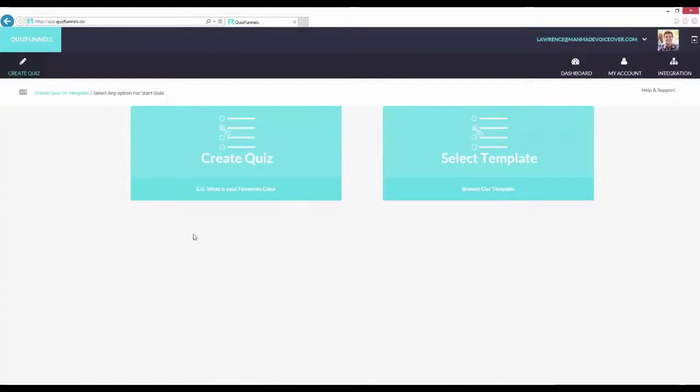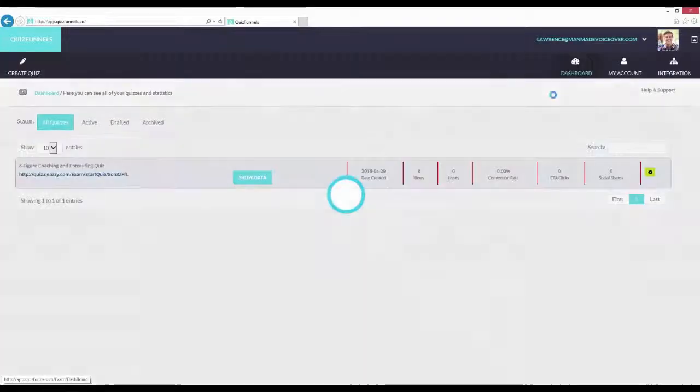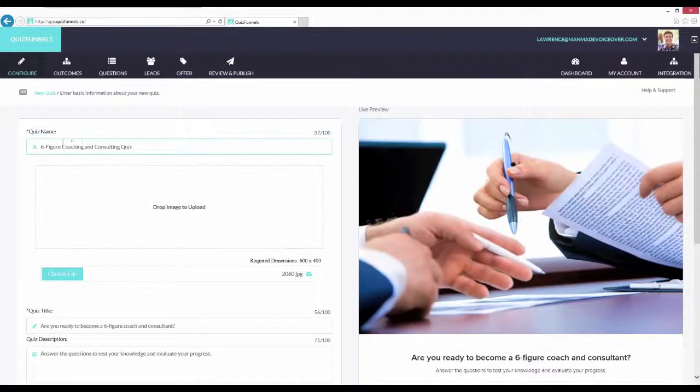Normally, you would click on Create Quiz here, but for my example, I'm going to take us to a quiz that I've already prepared. Okay, so now if you clicked on Create Quiz, this page is the first one you'll see, and you'll need to decide on a quiz name, which will only be displayed to you in this software. In this example, I've named my title 6-Figure Coaching and Consulting Quiz.